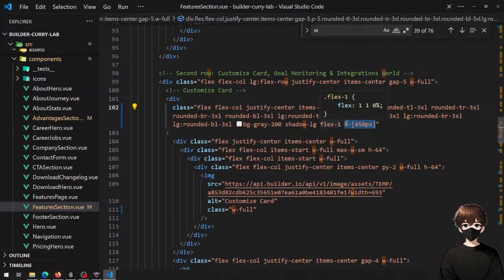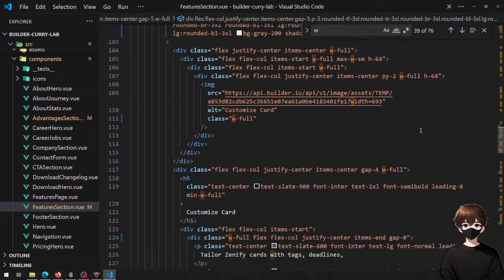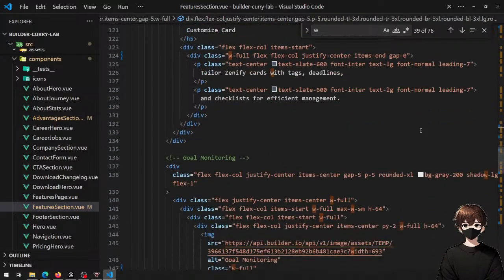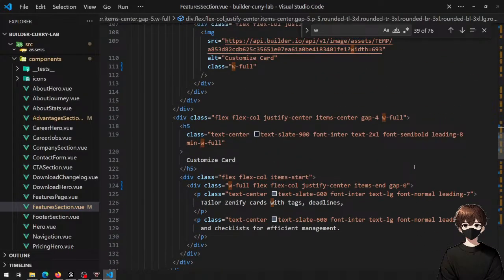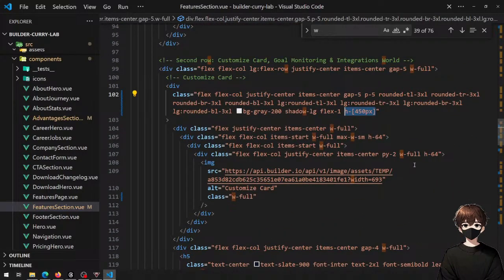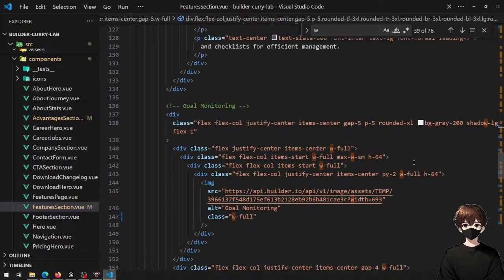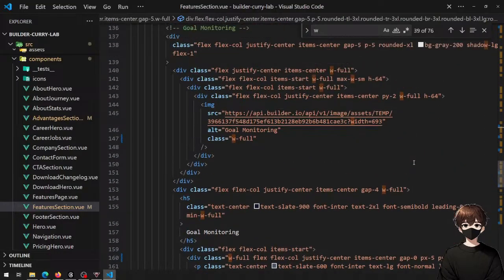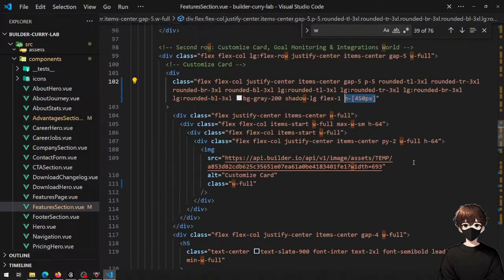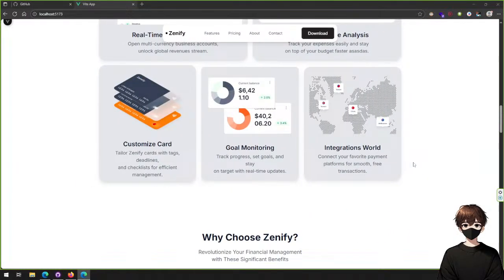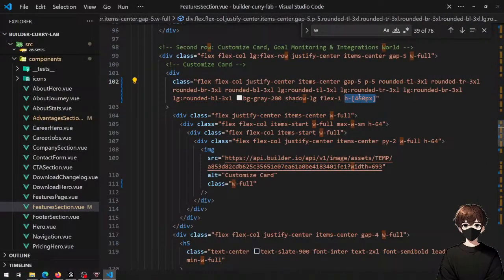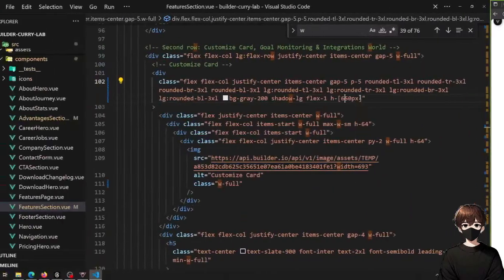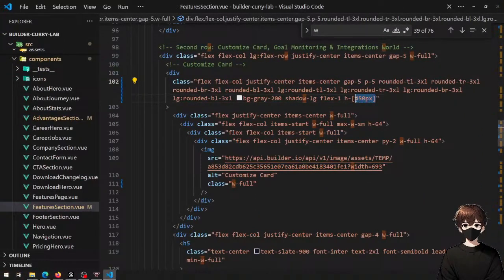Anyways, let's put in the height for every card. So where did I put it? Let me just check again. Let me just do 600, to see if it only affects the first one. Yes, it does. Great.